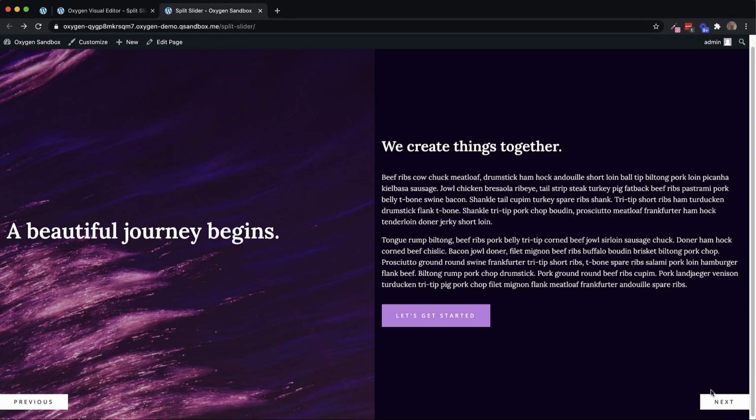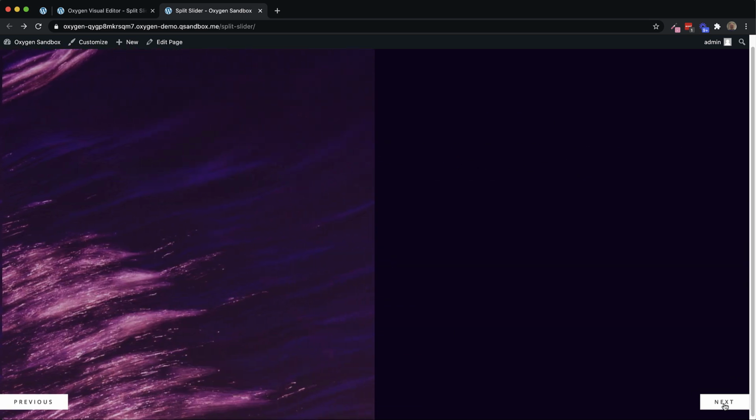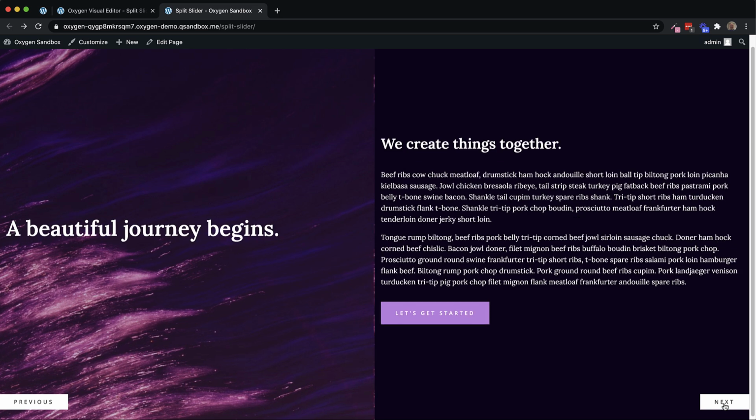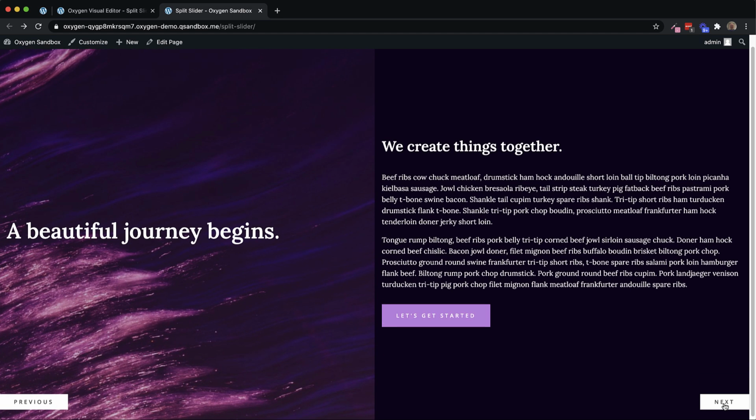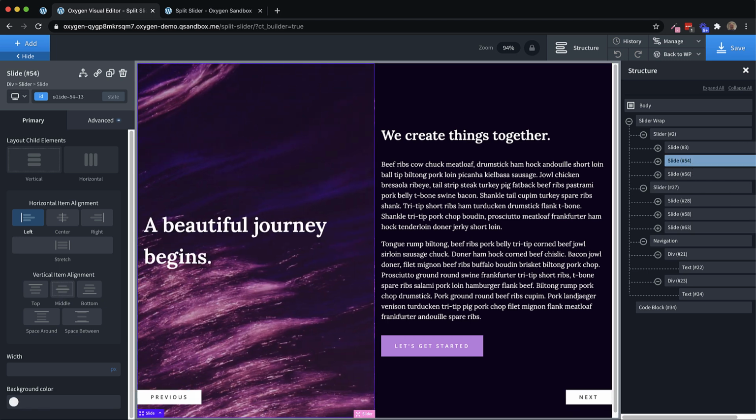Now let's go ahead and save and jump to the front end, and we'll be able to take a look at what we have. So we have this nice animate out, animate in effect with a staggered animation for the elements in the right slide. And we're using our custom navigation to trigger both slides at once. So let's jump back into Oxygen and we can start styling up our second set of slides.